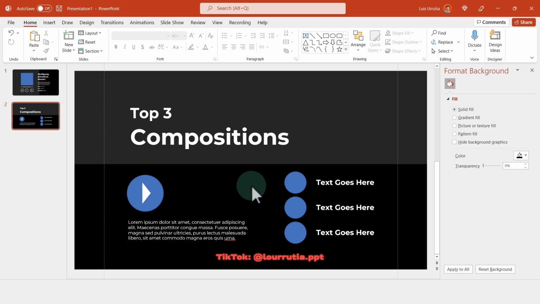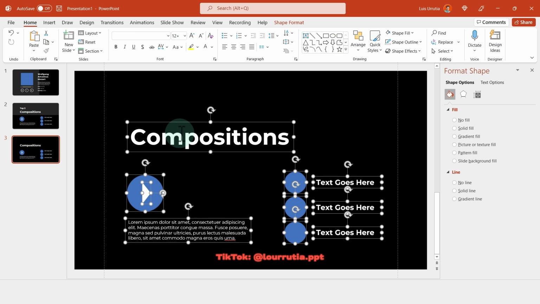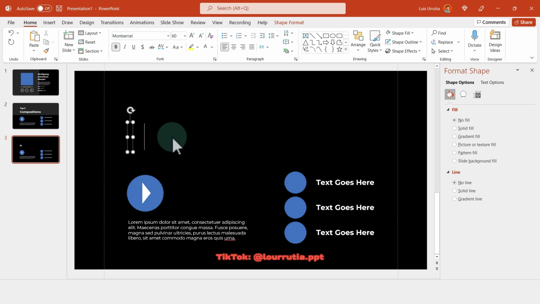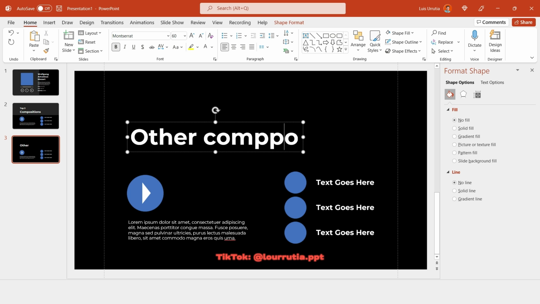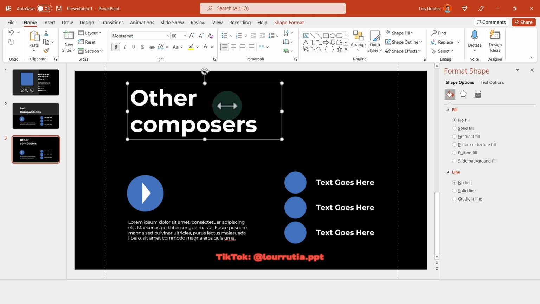And then we're gonna duplicate that slide. So we click on that slide and we click Ctrl D on our keyboard. This will be our 3rd slide. So now we're gonna get rid of the elements that we don't need. So I'm just gonna replace the title here. So let's do something like other composers.